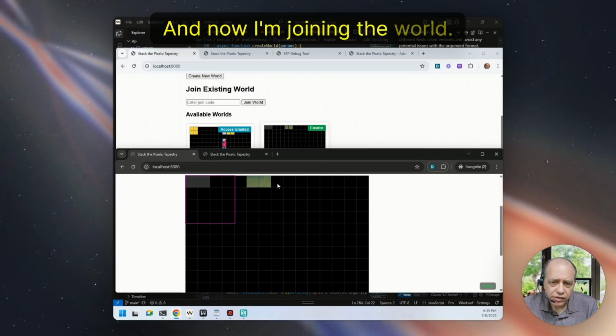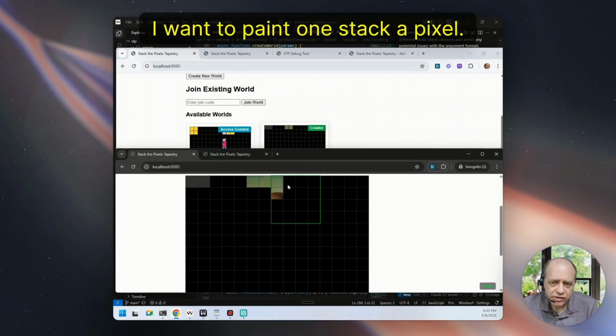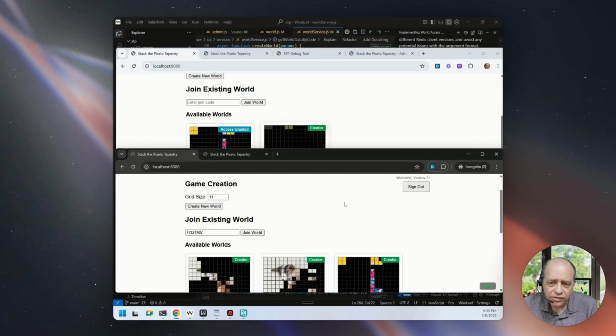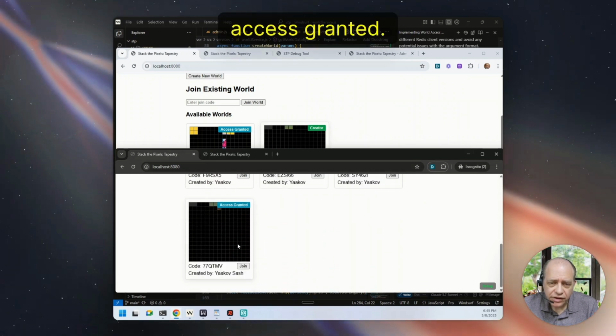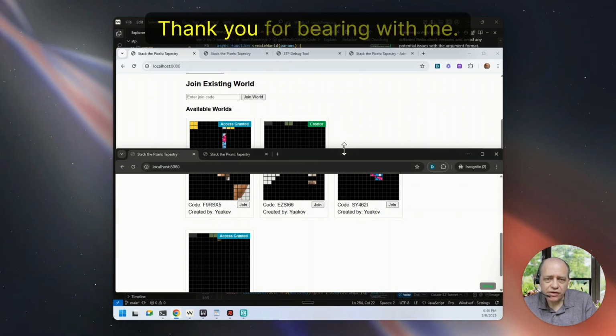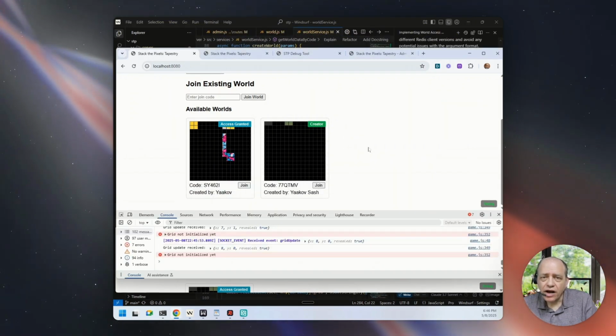And now I'm joining the world. I'm going to paint a stack of pixel. And now we have access granted. So this is working. So great job. Thank you for bearing with me.